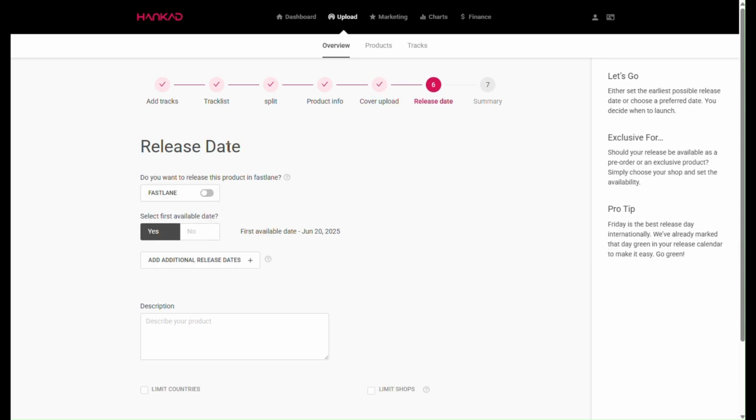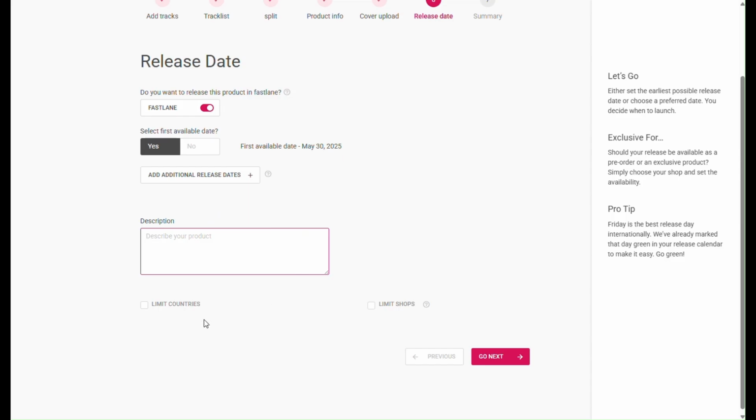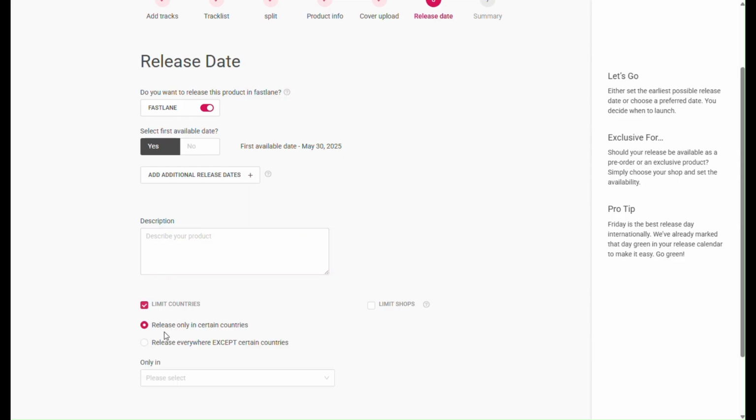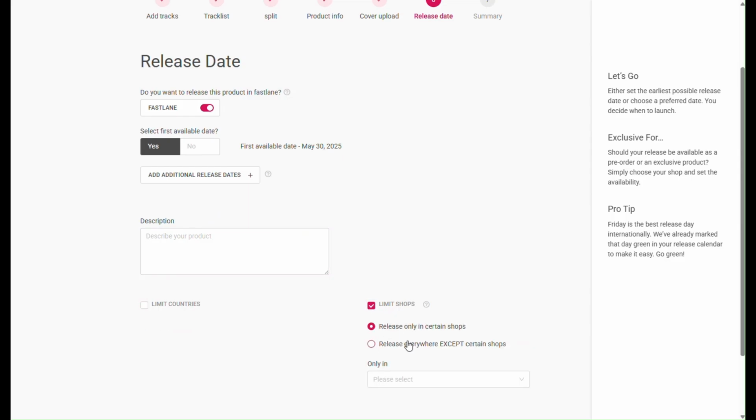Here, you choose your release speed: fast lane, where your music goes to stores within 7 days, or standard release, which takes 3 to 4 weeks and is ideal for pre-sales and planning. You can add a description for your product or skip it. Additionally, you can limit the countries or shops where your music will be released. When you're ready, click Go Next to reach the final step.